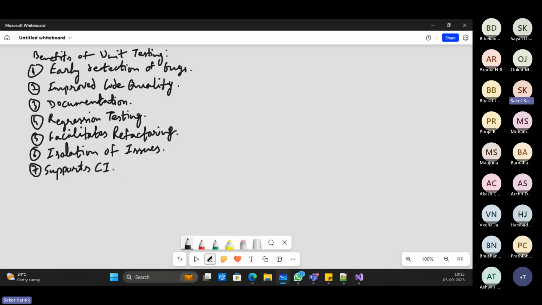Is it clear? Yes. Then one thing that we are continuously talking about comes next, increased productivity. Precisely, I can say increased developer productivity.